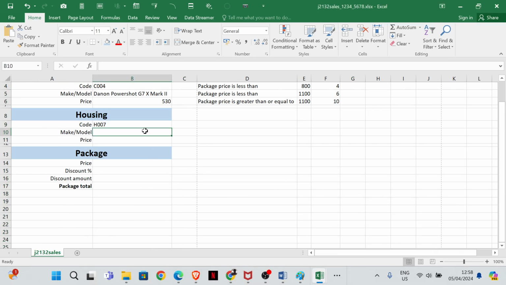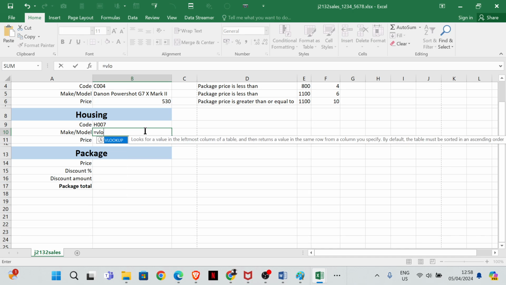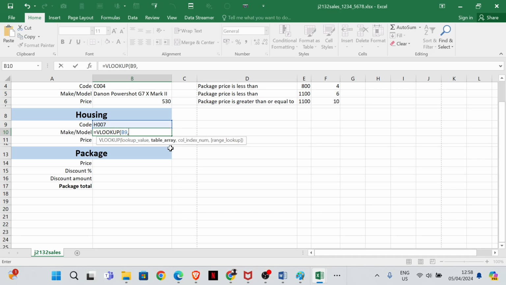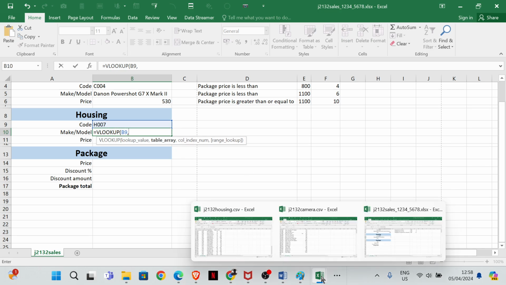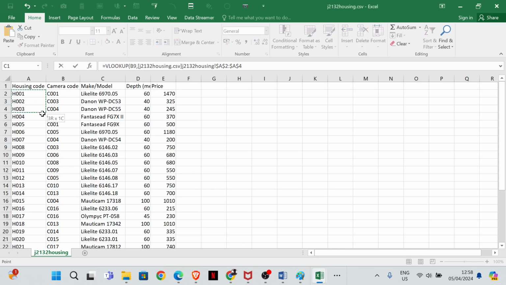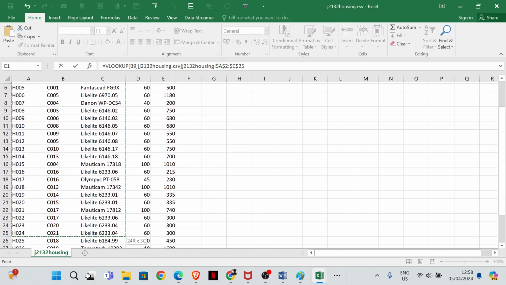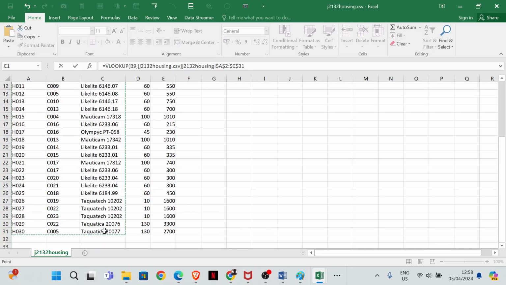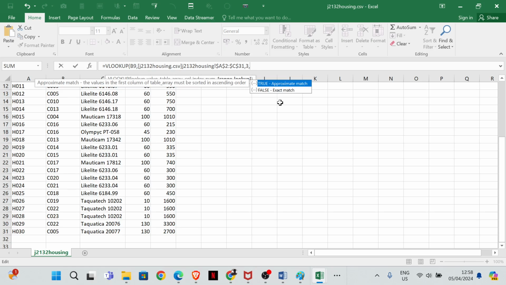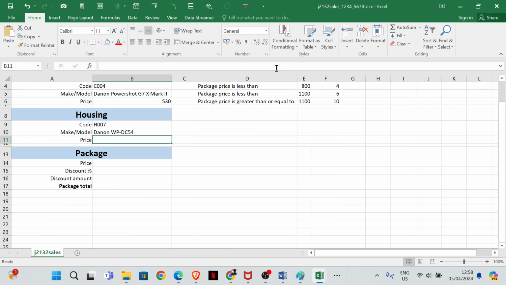Okay, so we are using VLOOKUP also. Okay, based on this code, the table array would be from here up to here. Okay, comma, and the column index will be 3. Okay, false, then close. Okay, we have the value.